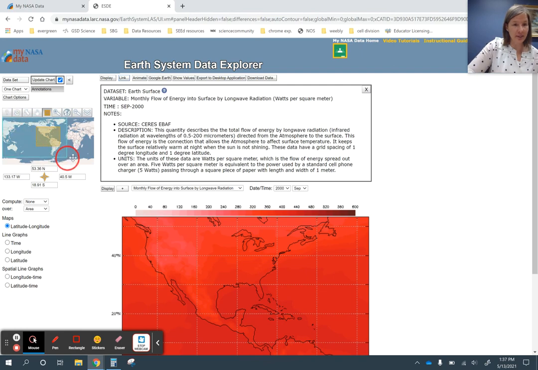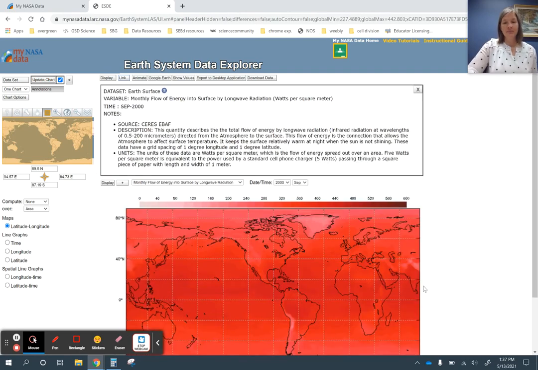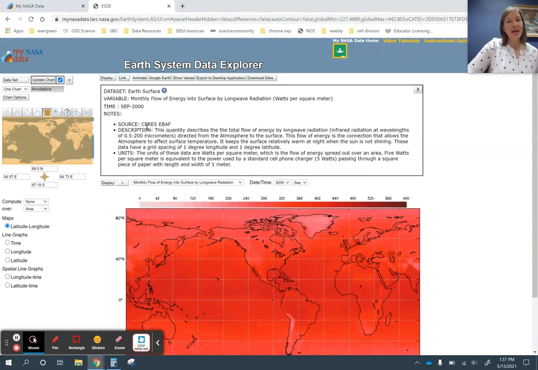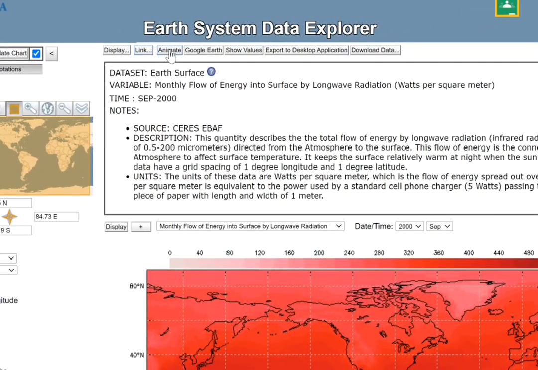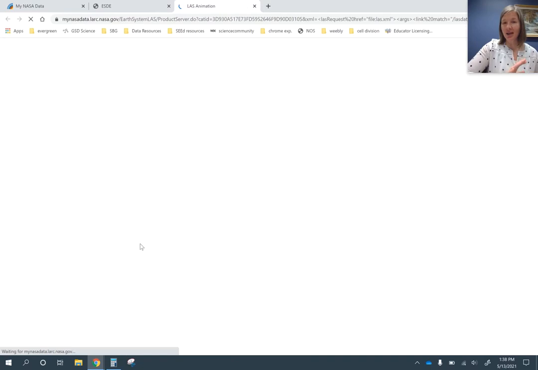whole world map here. Another option is that you can make an animation. And so if you just click on this animate button, I've noticed sometimes this is grayed out, but if I refresh the page, it comes back. So I don't know what that's about. You can change some of these things. I'm just going to click OK.